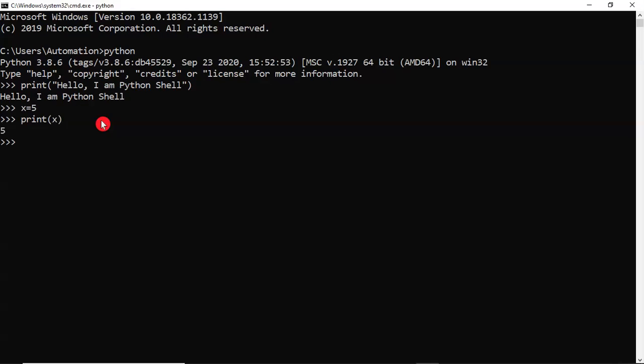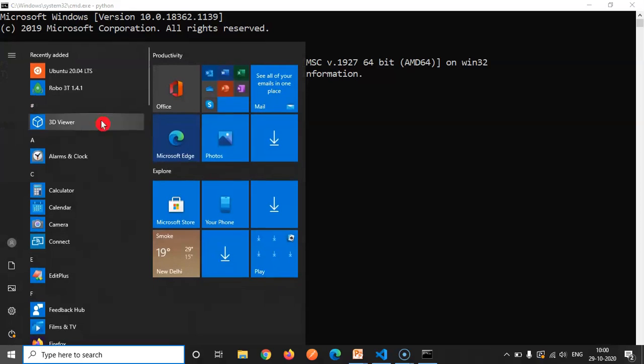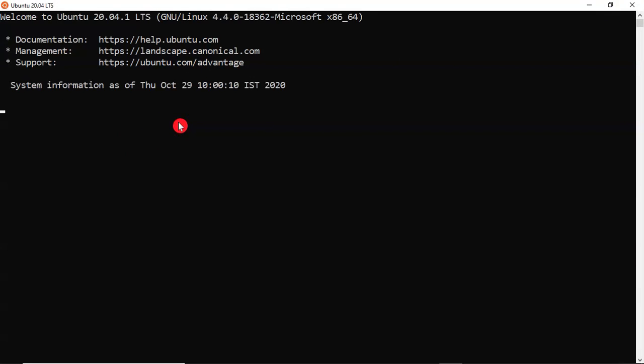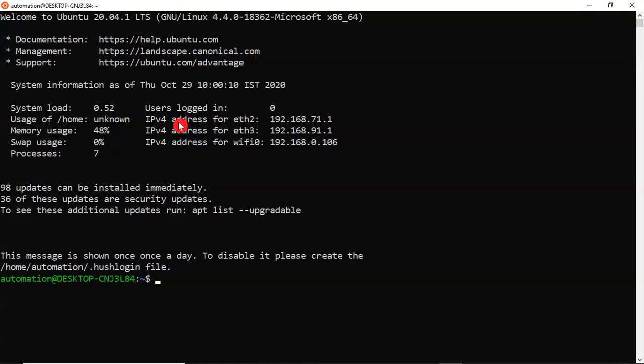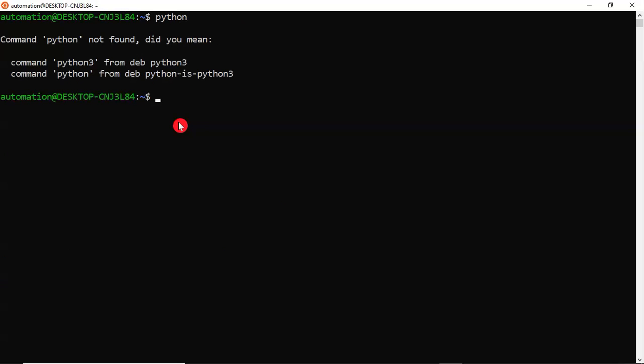Okay, now let me open my Ubuntu terminal so that we can enter into Python shell on the Ubuntu Linux operating system. This is my Ubuntu operating system. Actually we installed this using WSL, Windows Subsystem for Linux. That means we installed the Ubuntu Linux operating system as an application on the Windows operating system. Now I am typing python and then enter. There is no python on my Ubuntu operating system because this is the latest Ubuntu version. So here we have only Python 3. So type python3 and enter.